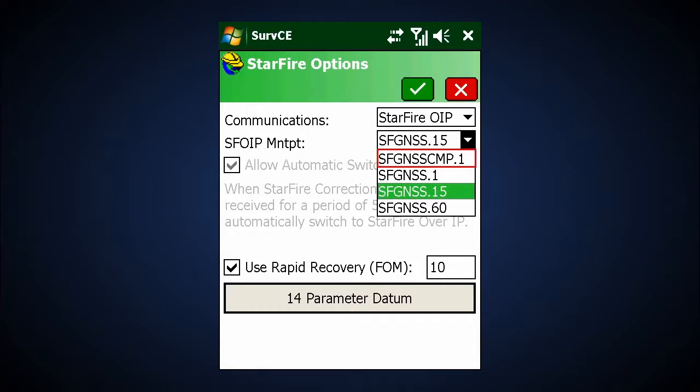The StarFire GNSS Compact 1 option has a frequency of 1 packet per second but delivers a smaller data packet. This option is useful when cellular signal strength is less than optimal. The StarFire GNSS 1 option delivers the standard StarFire data packet at a rate of 1 packet per second. The StarFire GNSS 15 option delivers the standard StarFire data packet at a rate of 1 packet every 15 seconds. And the StarFire GNSS 60 option delivers the StarFire data packet at a rate of 1 packet every 60 seconds. For this example, we will use StarFire GNSS 15.